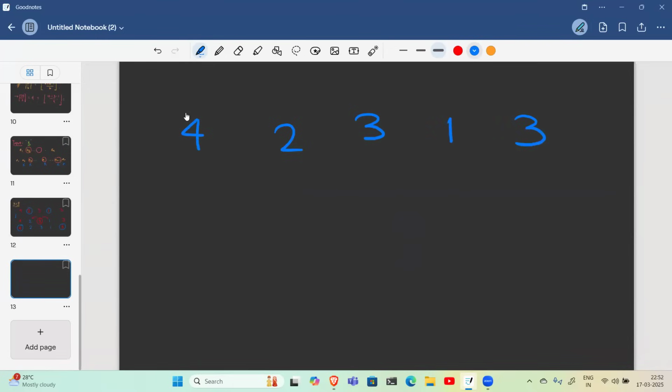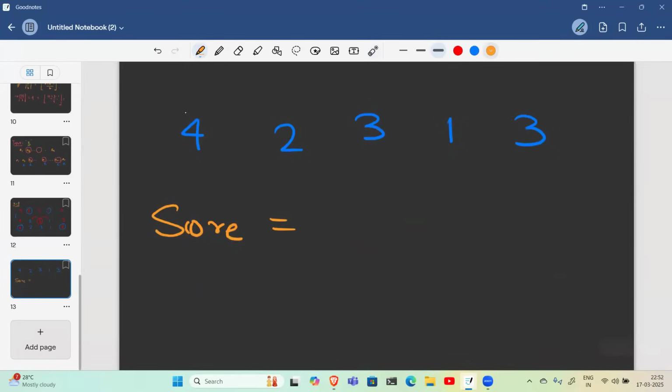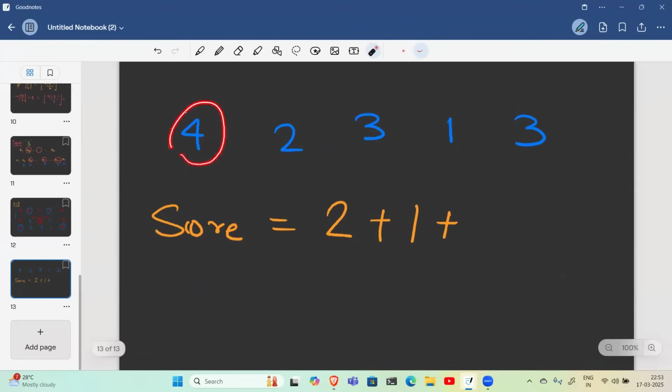Now the question defines a score. So what is the score of this set of operations? The score is basically: take the k integers which you have initially chosen as blue, add them up. So I add 2 and 1 because those are the integers which I initially chose as blue. And then finally add the last element which got converted to blue. In our example, 4 was the last integer which got converted into blue. So I add a 4 here. So that is 7, and this is the score for my set of operations.